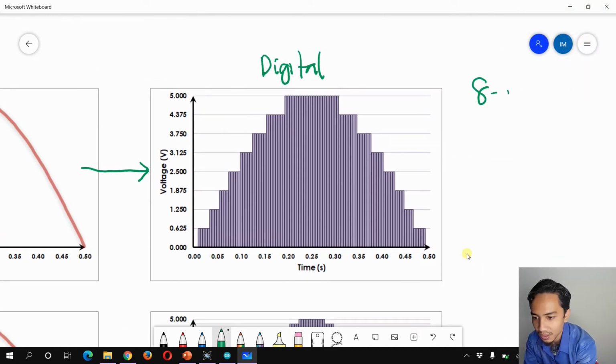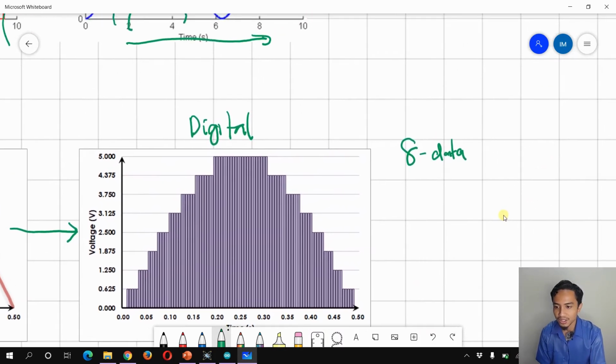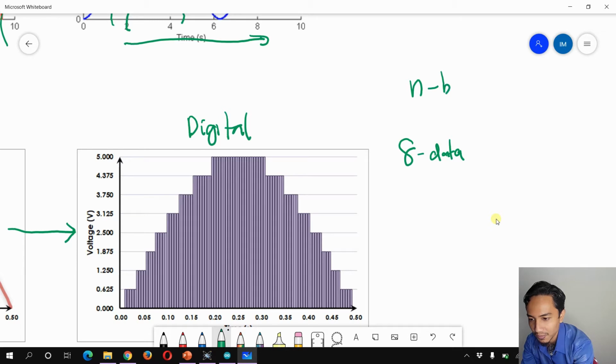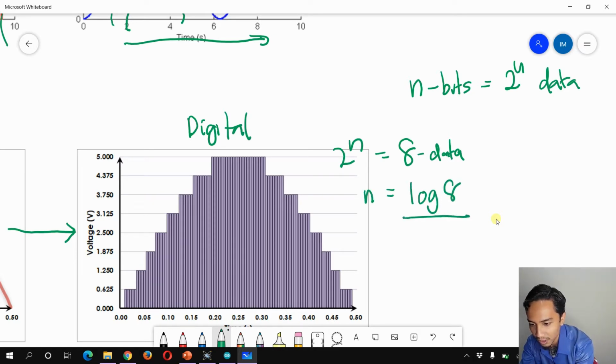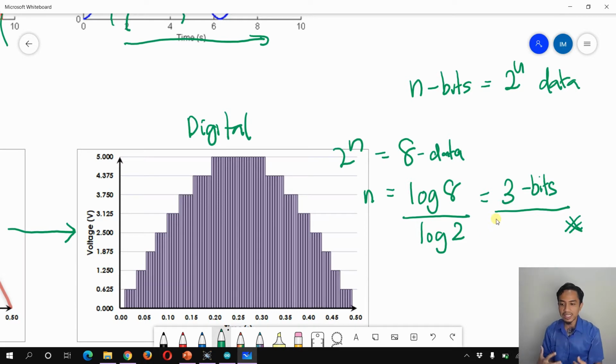If we say this is 8 data, and we want to know how many bits it is, the number of data is 2 to the power of n, where n is the number of bits. So now we have 8 data, which means 2 to the power of n is equal to 8. To find n, we use log 8 over log 2, which gives us 3 bits of data. So this data here is only stored in 3 bits.